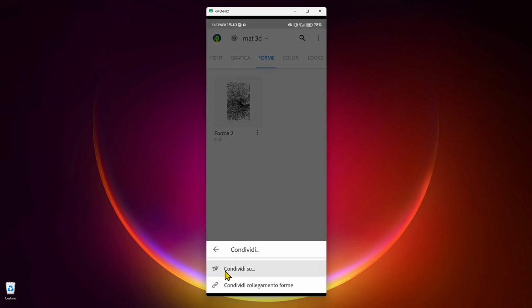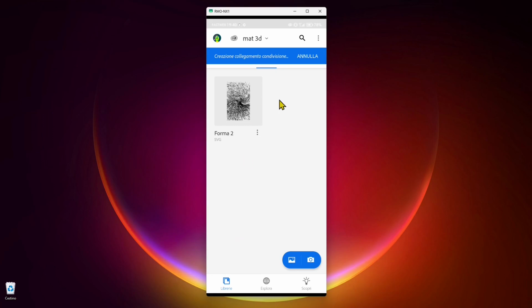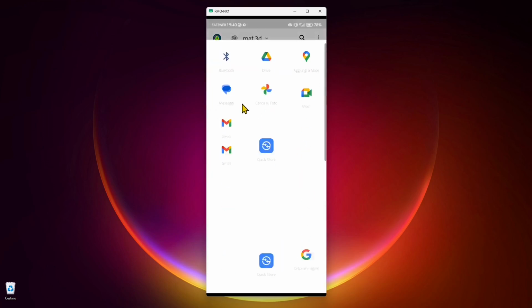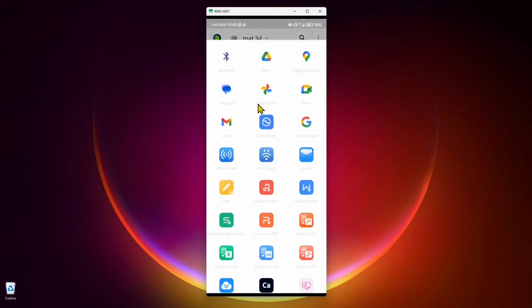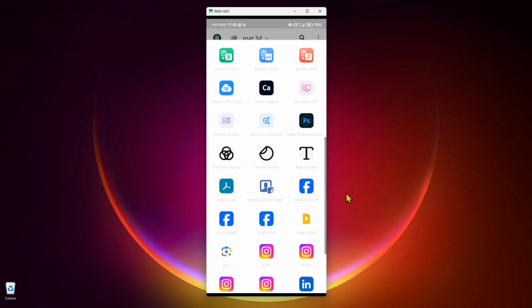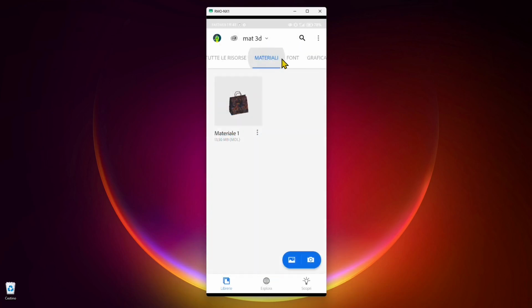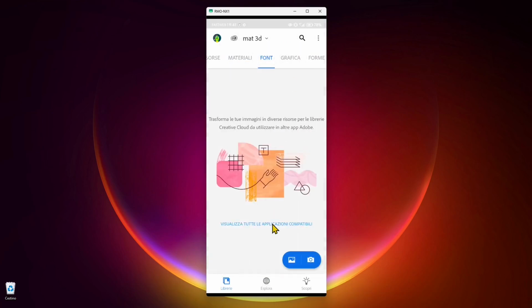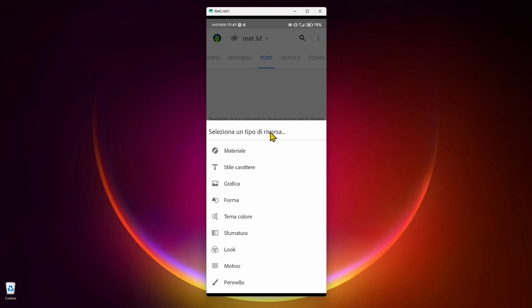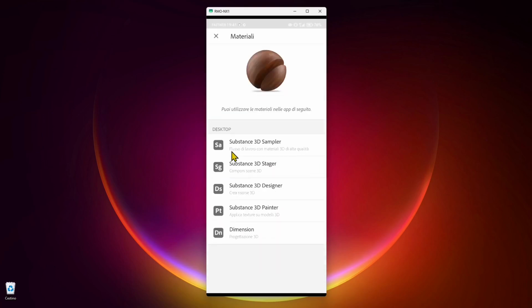Sorry, this is in Italian, but it's quite easy to understand, so it's not going to be a problem. You can share it on social networks like Instagram or Facebook. You can send it through email as an attachment. You can share it with Bluetooth to another device. You can see all these social networks that you have installed in your device. And you can also save and check here which type of software you can use with this.